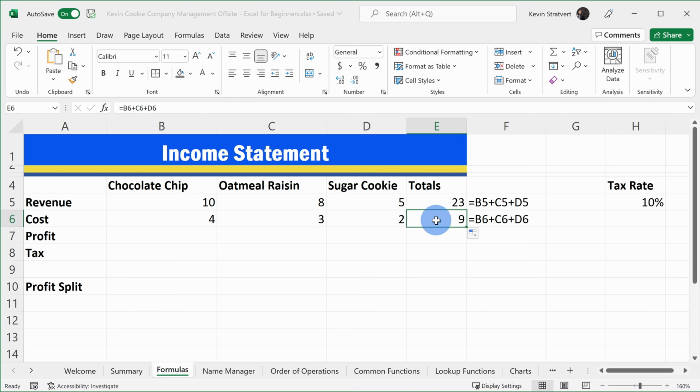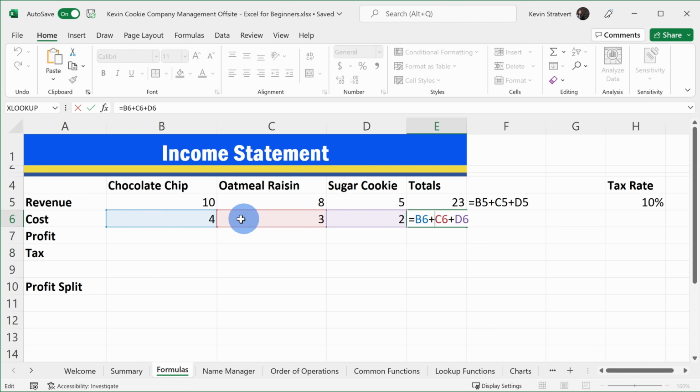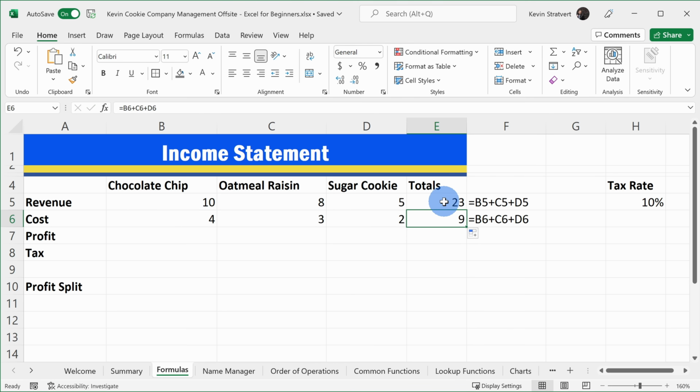If I click into the cell and double click, we see all of the references have automatically adjusted. So how is that? Well, I copy the formula one row down, and it adjusts all of the references relatively. That's pretty neat.